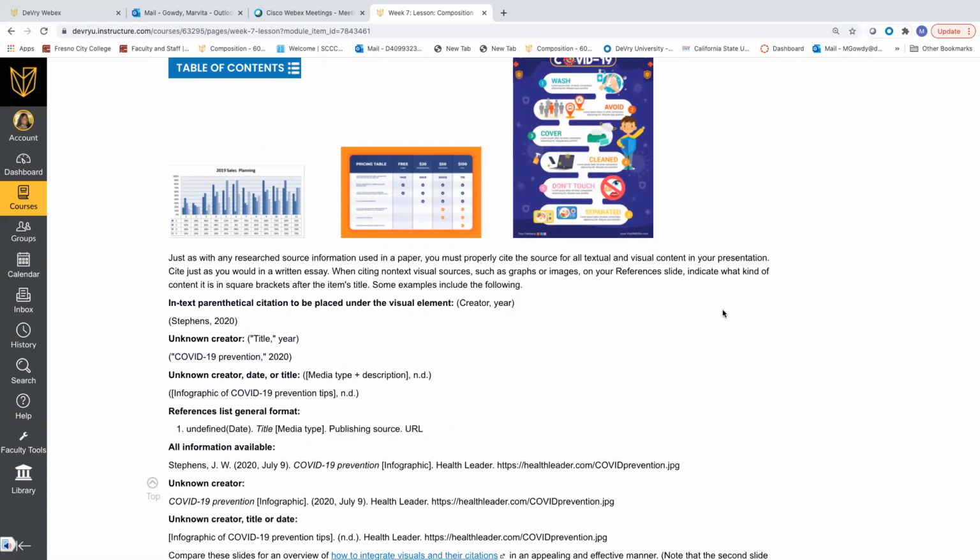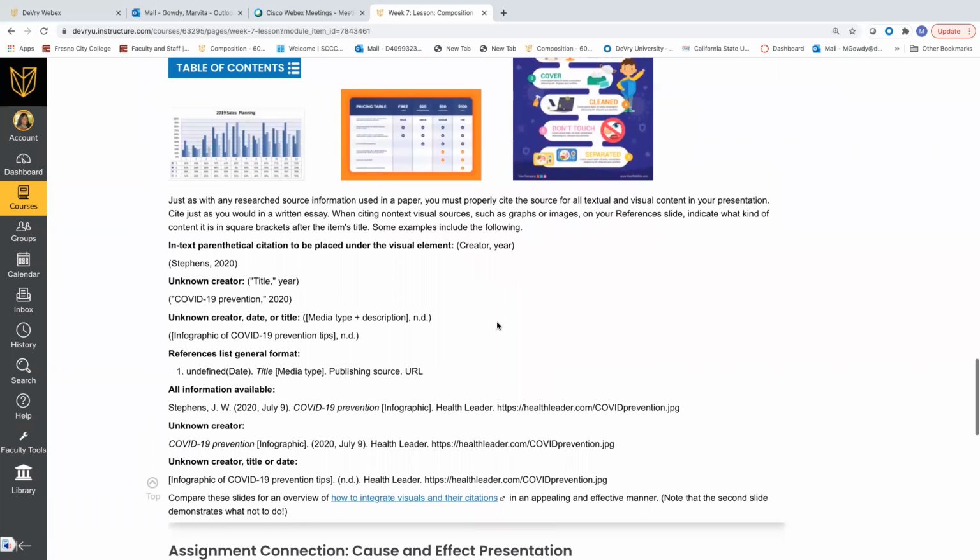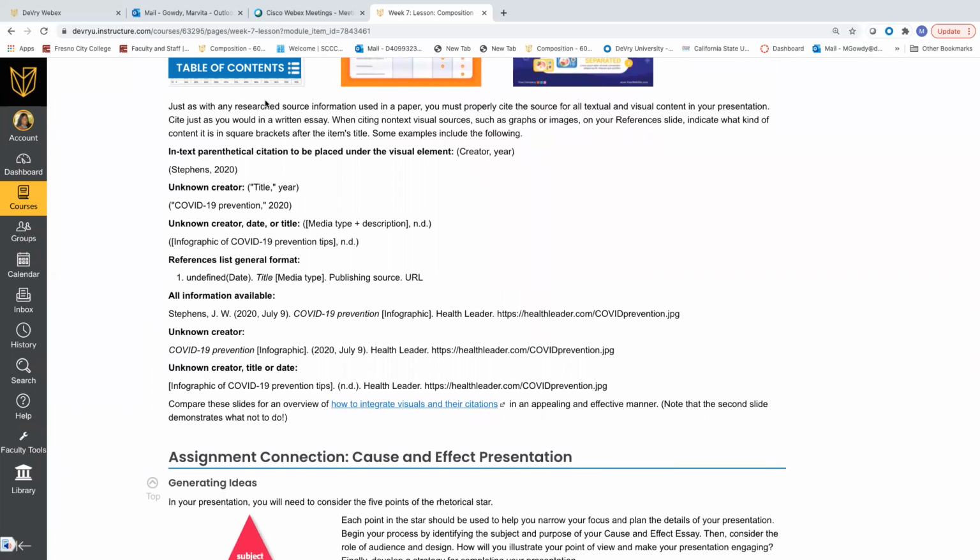When citing non-text visuals such as graphs or images on your reference slide, indicate what kind of content it is in square brackets after the item's title. Use the examples that are below. You can follow those examples. It gives you quite a few examples of how to cite the material that you're using.